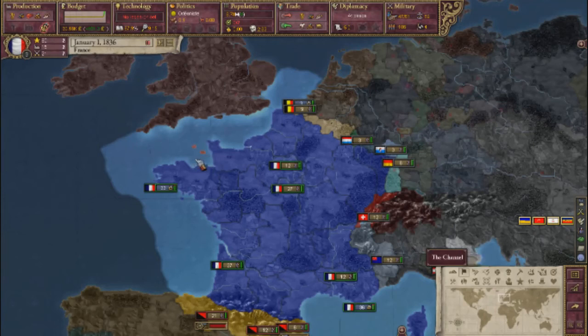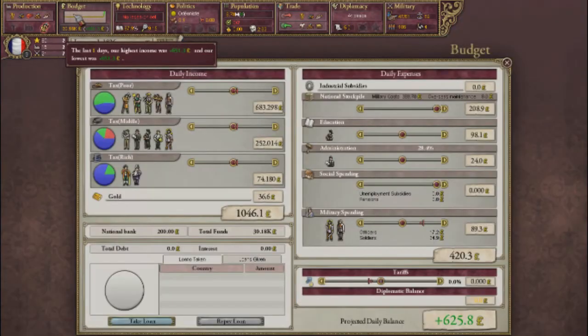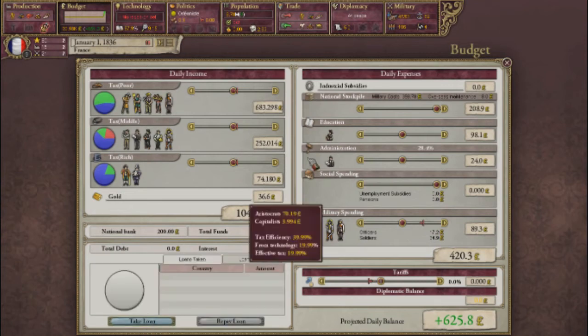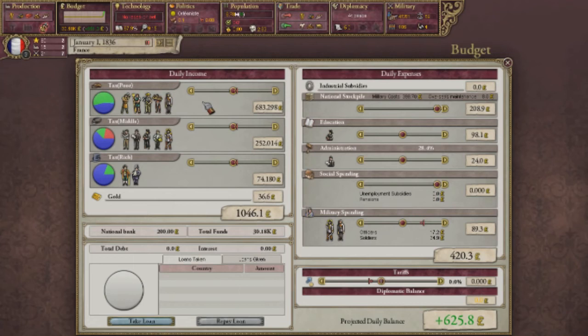Today I will be talking about the budget screen. Between Victoria 2 Vanilla and Victoria 2 AHD, there have not been any major changes to the budget screen. The first thing you'll notice about the budget screen is that everything is made up of sliders, even the loan system. First we'll be looking at the daily income section.